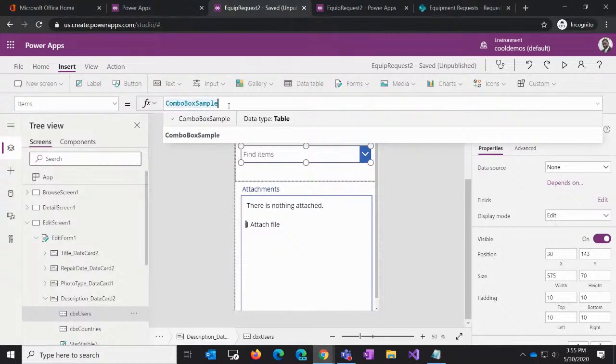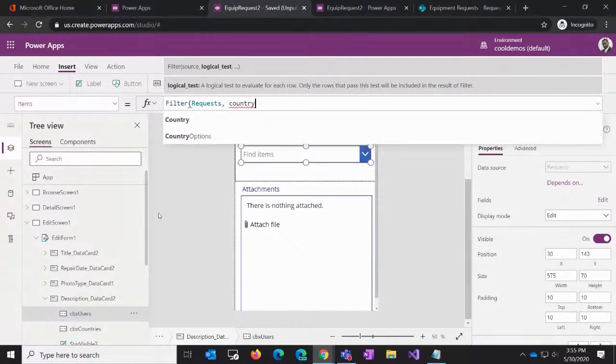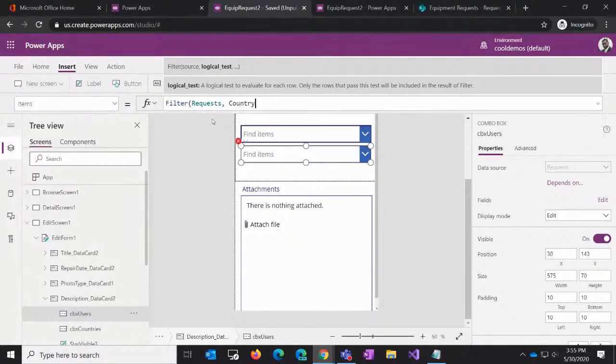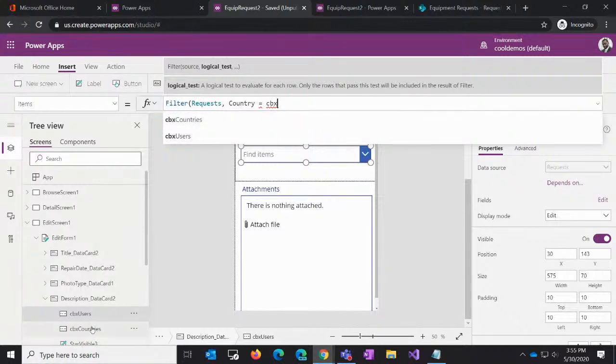And this is actually going to be the exact same setup that we did before. So we're going to do a filter on the request data source, right? And we're going to filter where the country, right? The country is equal to the selected country. So if I use the combo box here to get that control, the selected country.